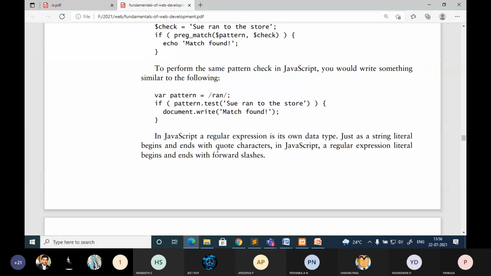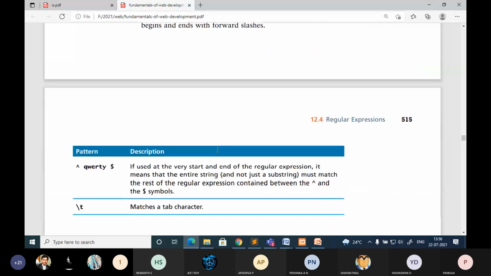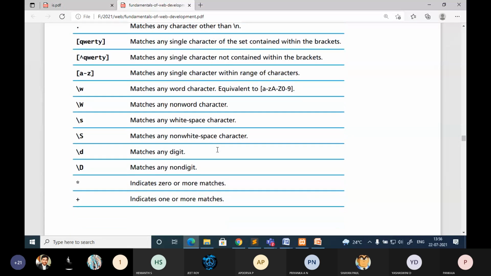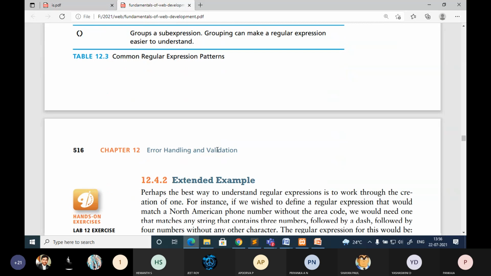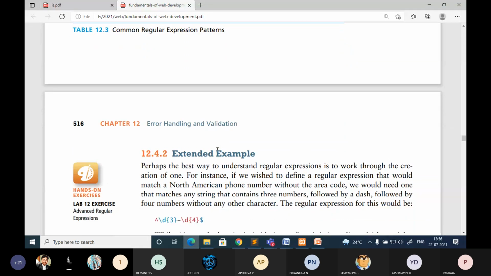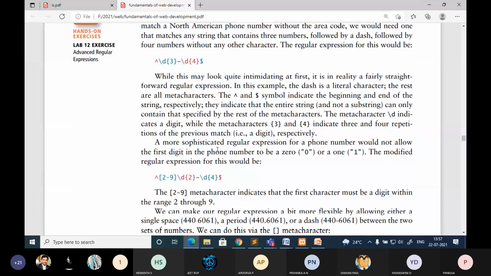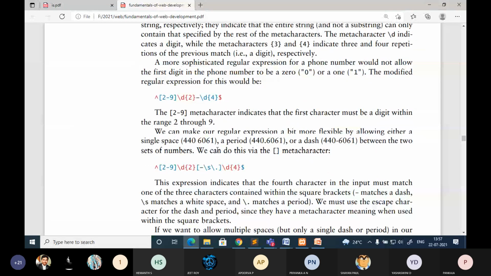Okay, you can try all these different expressions. If you want to know the tab, newline character, okay, there are also some complex examples given. So just try one or two examples with respect to this. Depending on the application, you can add some more additional features.